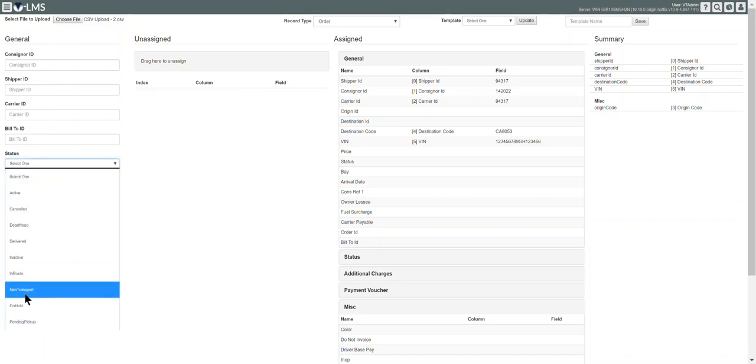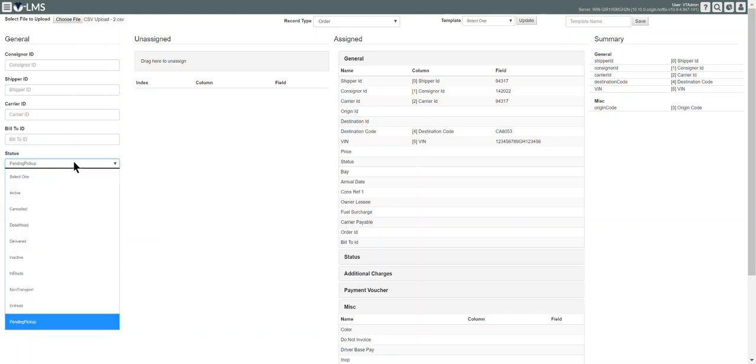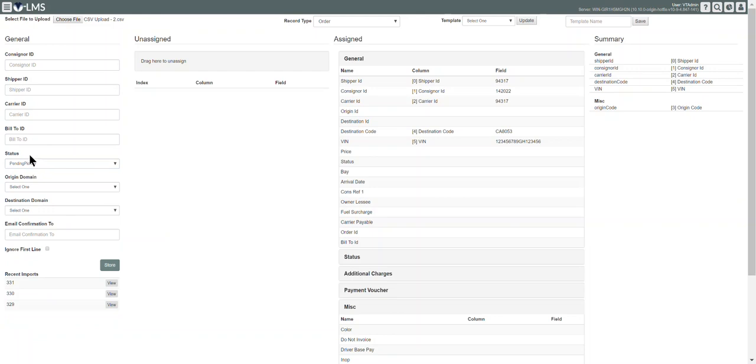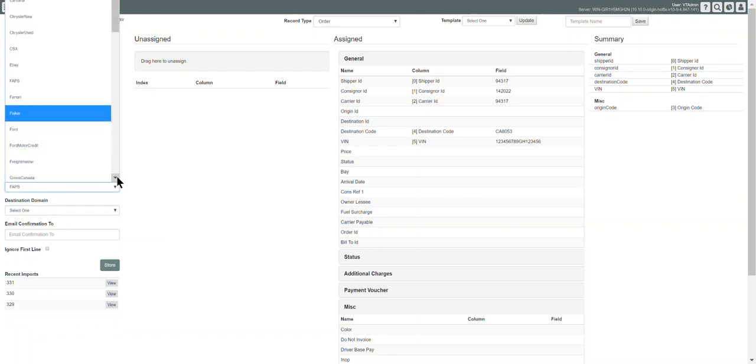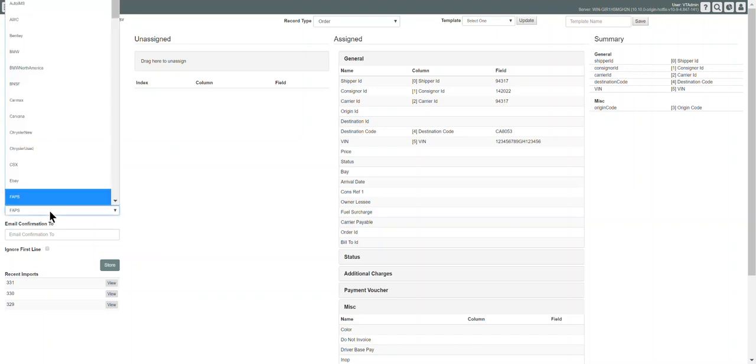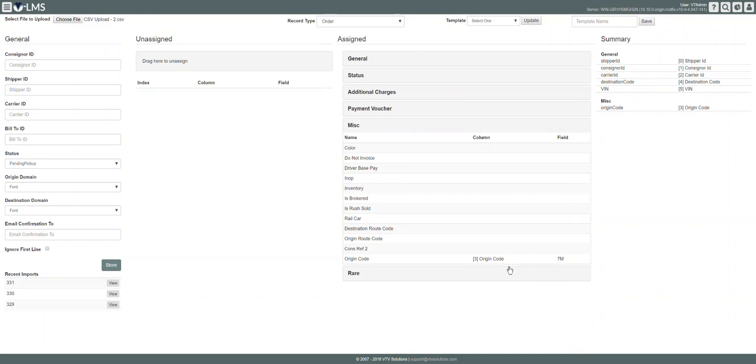So in this case, we've picked the consignor and the shipper, so we're good, and the carrier we picked as well. We don't need to pick the bill to if we don't want to. We're going to pick the status of pending pickup. We could pick inactive, or active. In this case, we're picking pending pickup. The origin domain, we're going to pick from the drop-down list, we're going to pick Ford, and the destination domain is Ford as well. Because these keys right here, CA8053, is a dealer code for Ford, and down here in miscellaneous, 7M is an origin code.